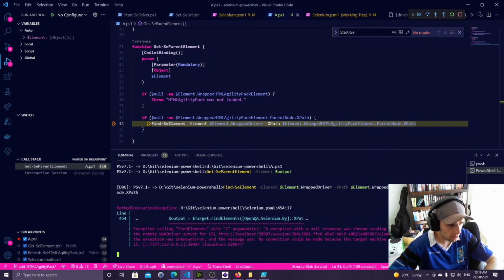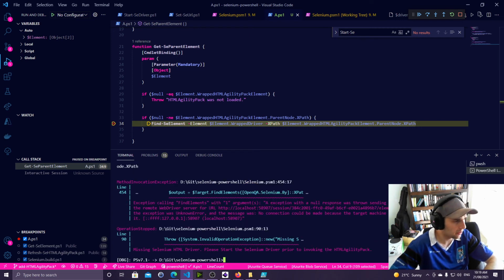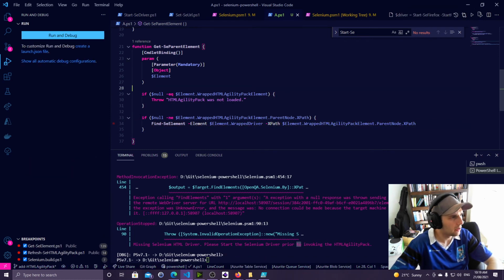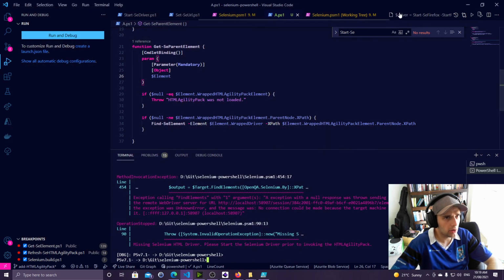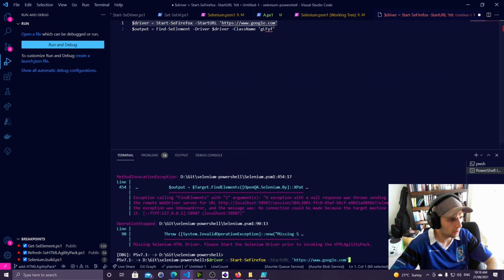Exception calling, exception with a null response was thrown. The status of it was unknown error. No connection could be made because the target machine actively refused it. So it looks like it broke. Missing HTML Selenium driver. Please start the Selenium driver. So it looks like the driver's stopped on this. So this is one of those times when we need to restart our driver. While it's still there, I'm just going to relaunch the driver.